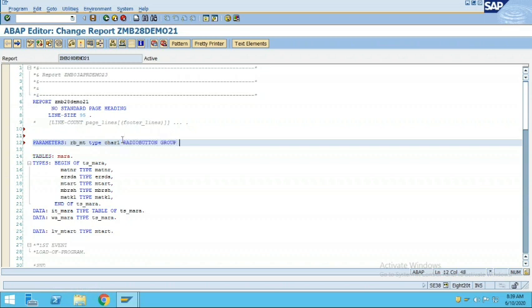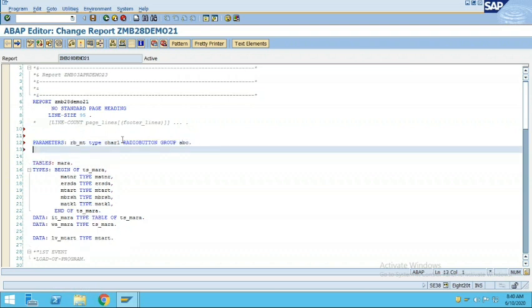Whenever you create a radio button, you must have at least two radio buttons, only then is there a meaning of a radio button. So radio buttons always come in a group. Only one button you can select at a time. This is a property of a radio button, right? For the radio button group, I'm just going to give ABC. Then another radio button, RB underscore creation date, so CD, type char one, and the same group has to be given. Both radio buttons come under the same group.